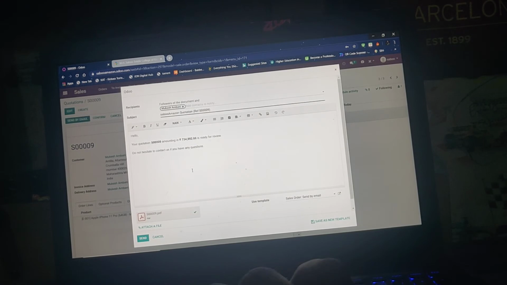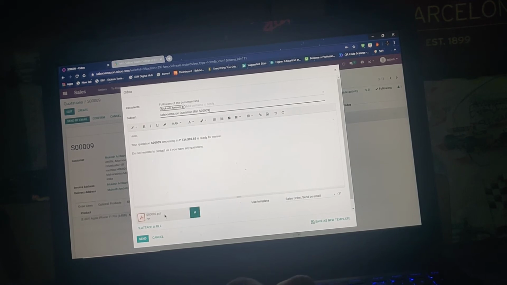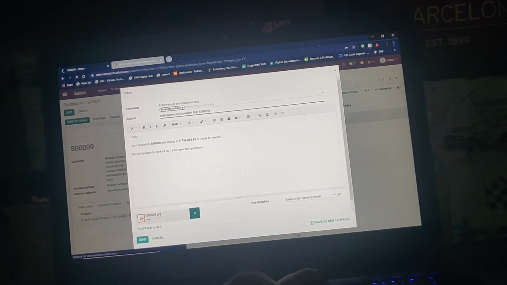We can send this quotation by mail to Mr. Ambani, but we don't have his email address. But it will go to the email address which we have created, which is a sample one. This it'll be an invoice to him. Here you go.